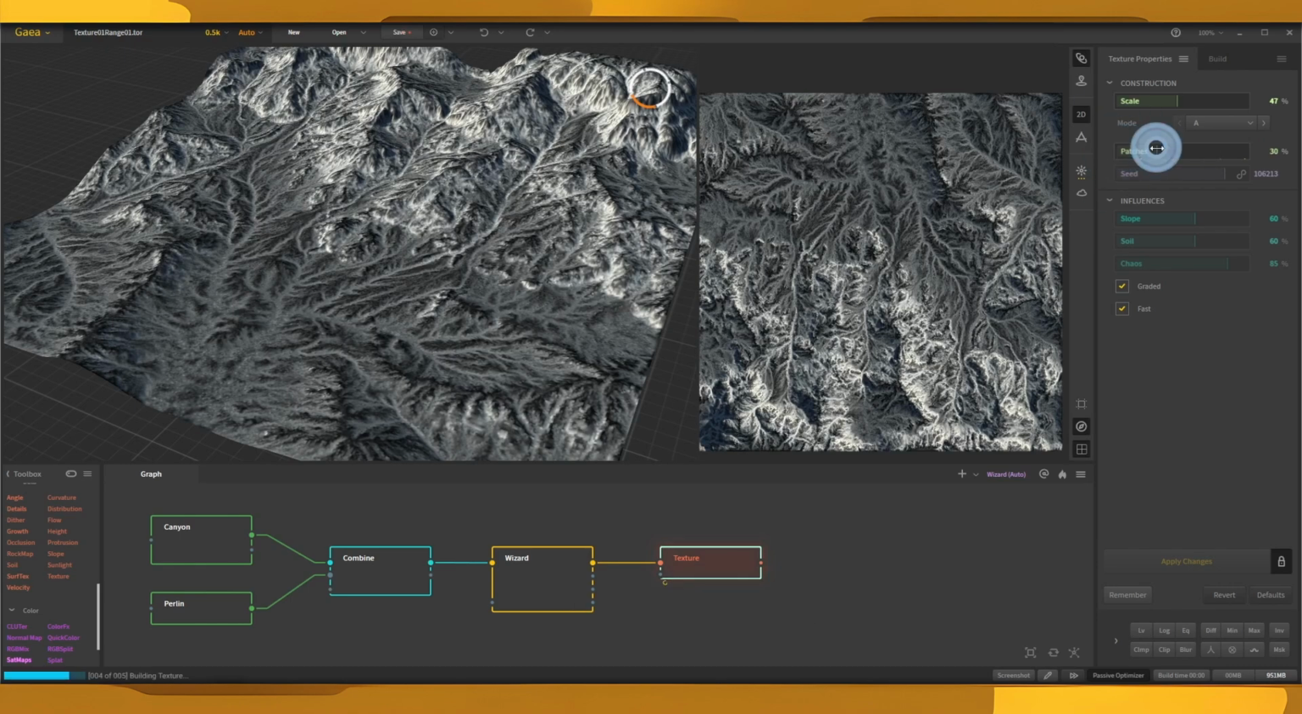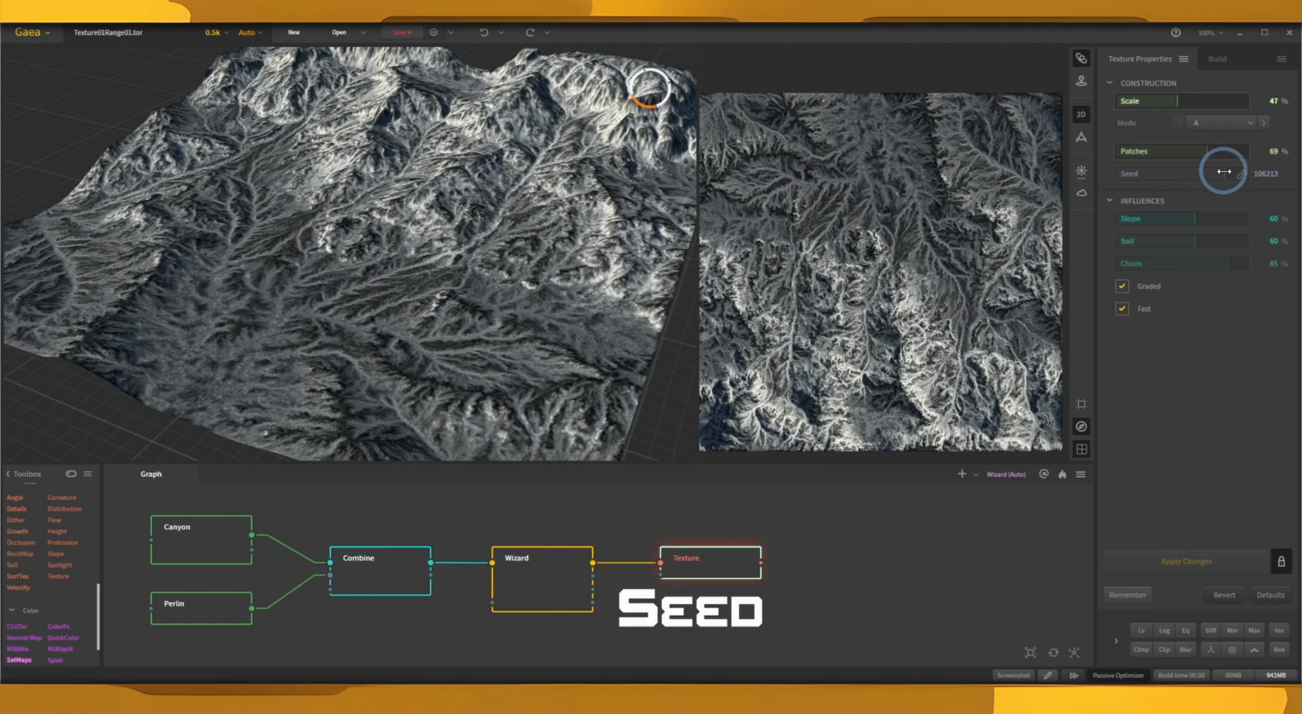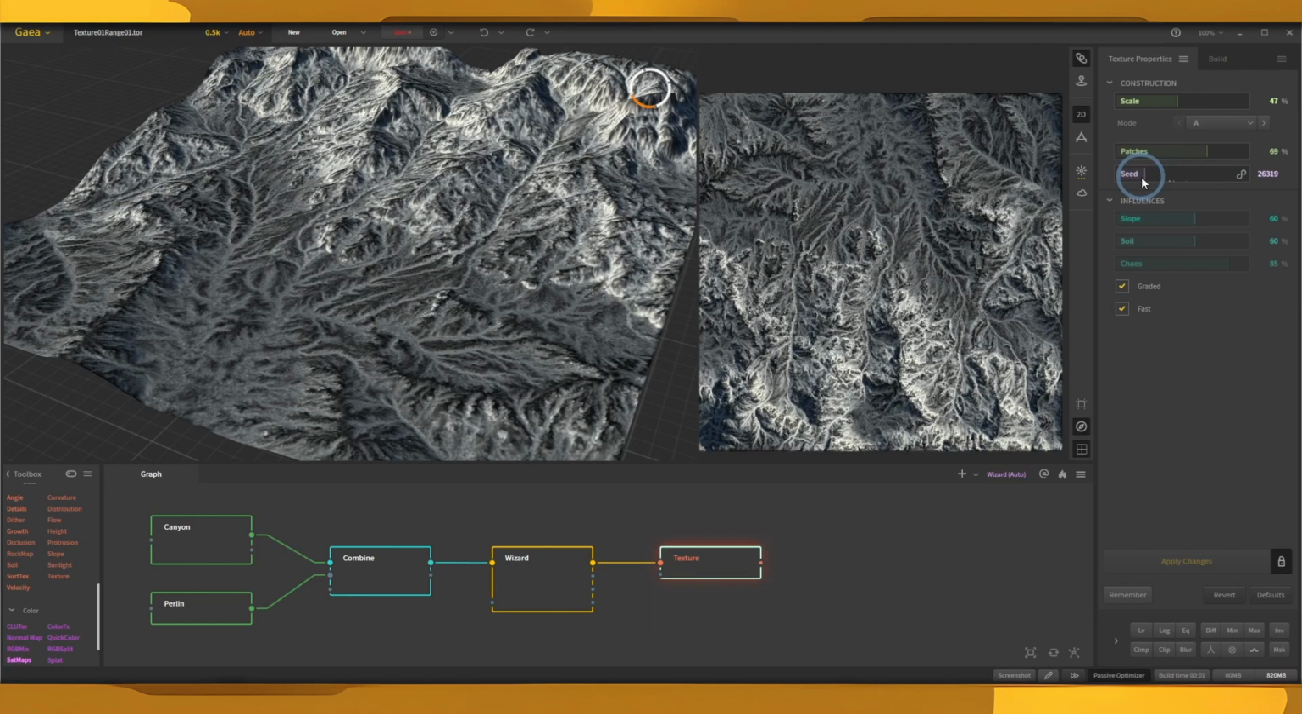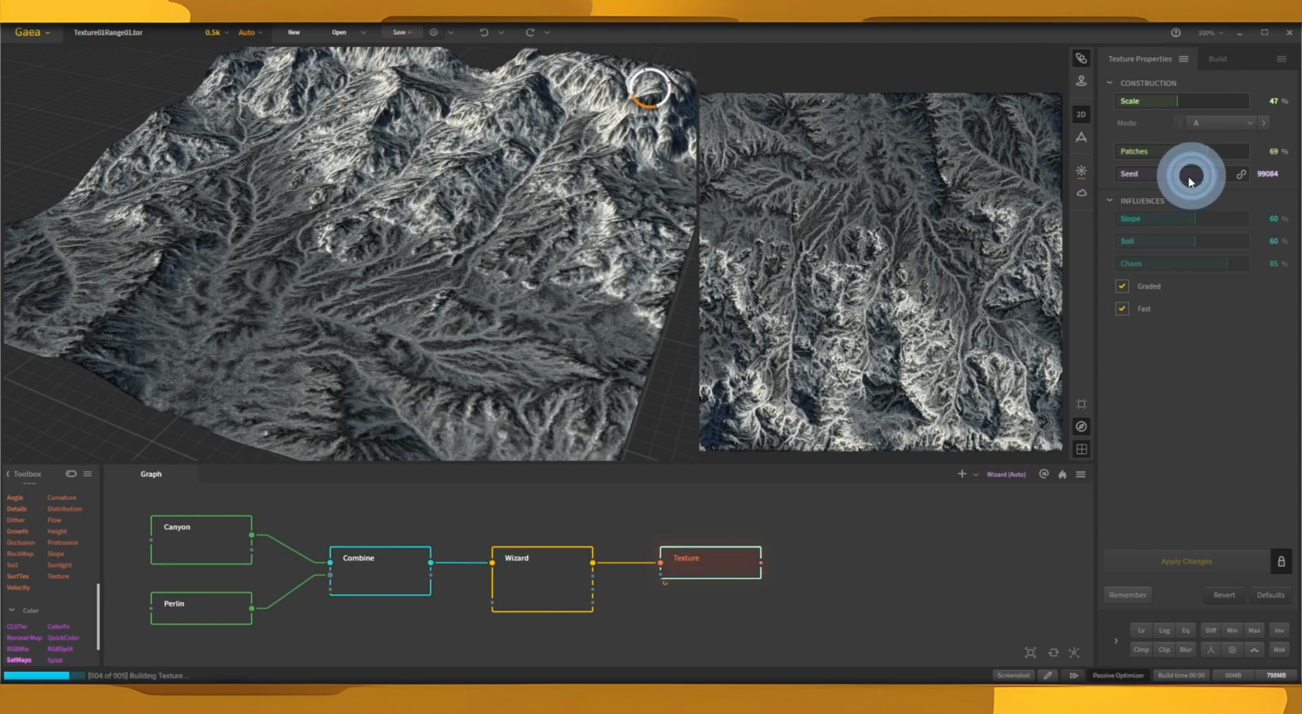This controls the distribution of the texture patches across the surface. Increasing the percentage will create more distinct patches, whereas decreasing it will blend the textures more smoothly. And then we have the seed parameter. This is essentially the randomness factor. By changing the seed value, you can generate different variations of the texture without altering any of the other settings.